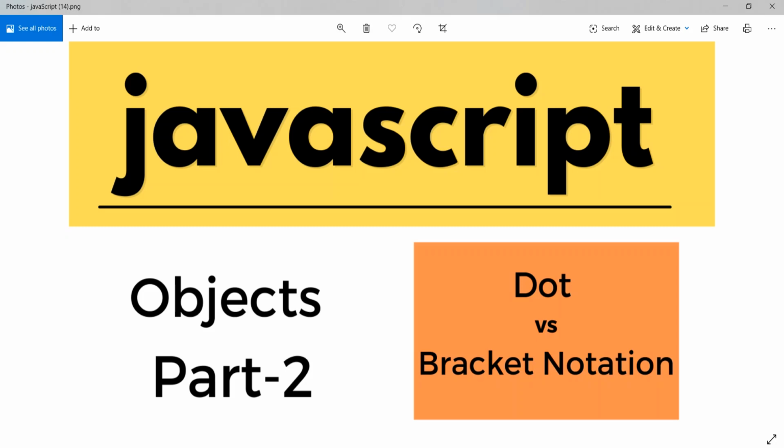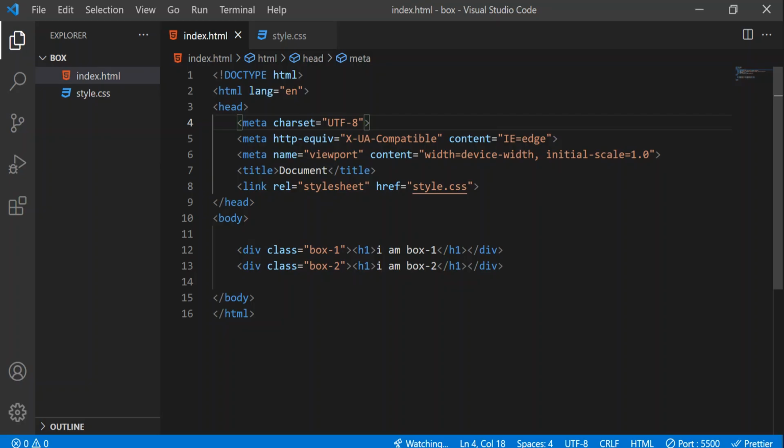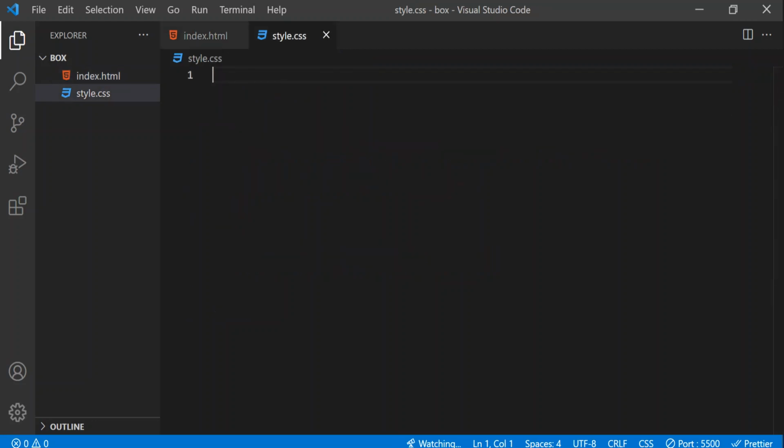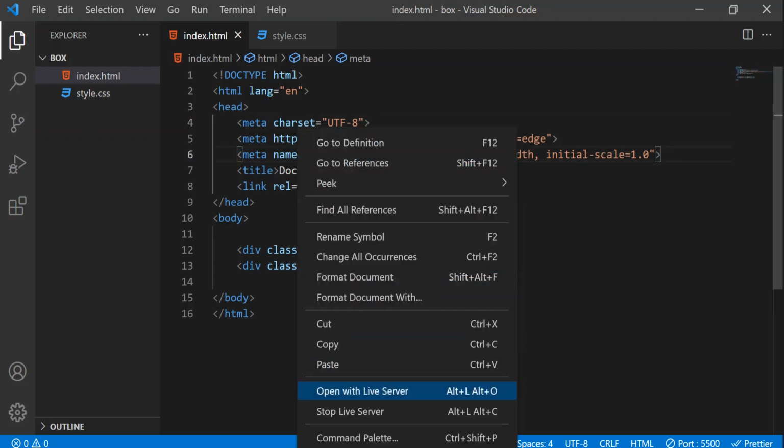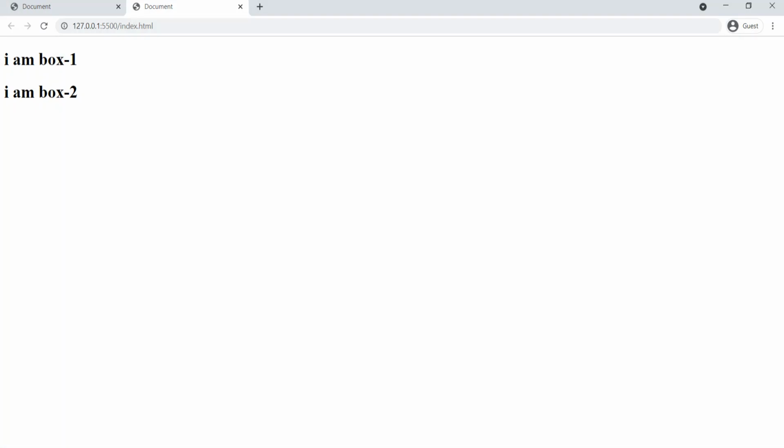Okay, now let's see this more clearly in VS Code. So here I am in my VS Code. I have created two divs. One is box1 and another one is box2, and I have taken h1s in them. I am box1, and the second one is I am box2. Okay, I'll go to style.css. Actually, let's open this with live server first. So you can see we got I am box1 and I am box2.